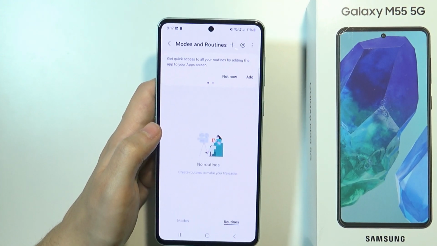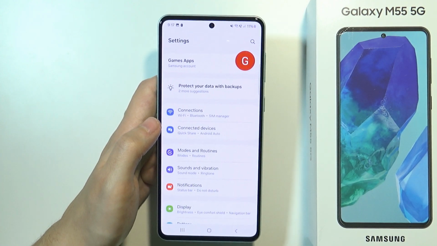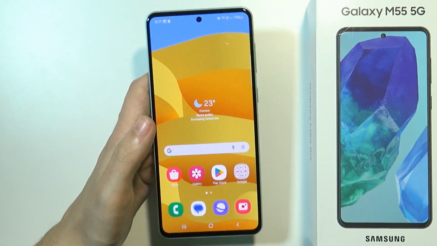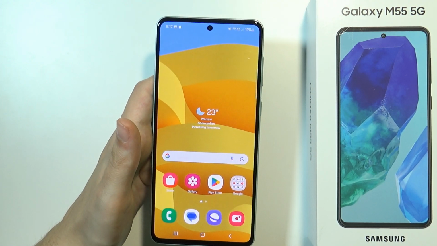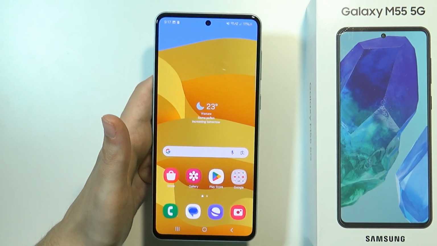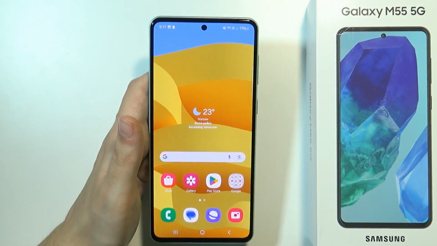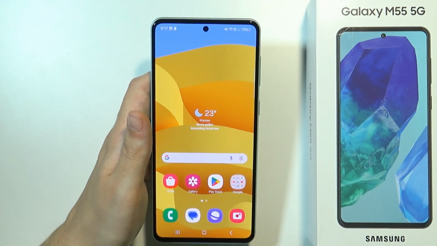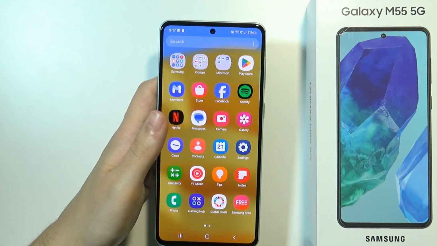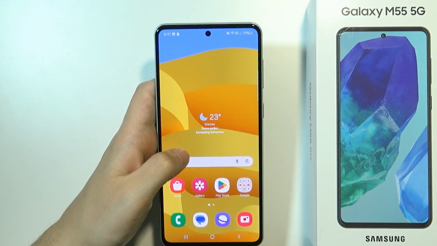Really good way to create routines, and let's say, play some sounds or turn off something after reaching a specific time, or when something happens, like if you receive a call by someone, like a specific person or a specific number. Another thing that I want to show you that I think is really cool on this device is the Galaxy themes.